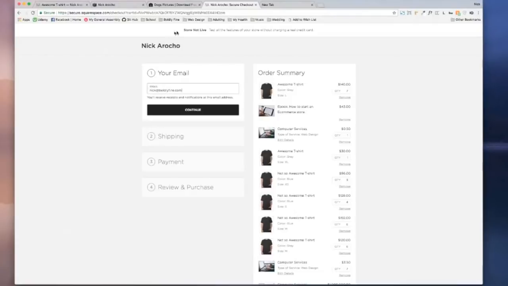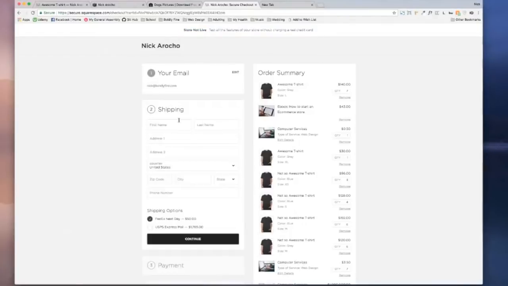And you can see that the store is not live, right? So this is just a test. It's going to be going through the whole checkout process just to make sure it all works before I go live. And then once I click live, then it'll actually require to charge a real credit card for this to work. But let's test it out for now.